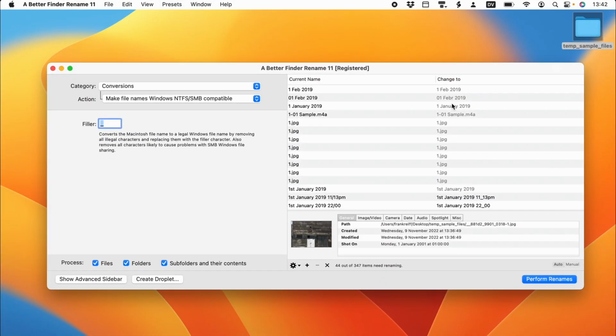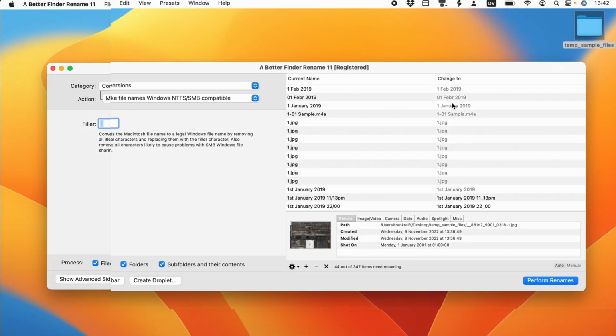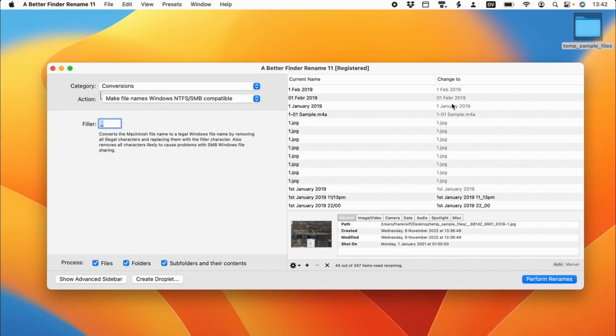Typically, with this type of large rename job, you only actually want to change the names of a very small percentage of the files in your collection. In our example where we are sanitizing the Mac file names for Windows, we only need to change the file names that contain problematic characters. The standard preview feature of A Better Finder Rename is designed to show you exactly what the new file names will look like after the rename, so that you don't have any nasty surprises, and you can spot mistakes straight away. For very large rename jobs, however, it can be very difficult to check all the names manually.